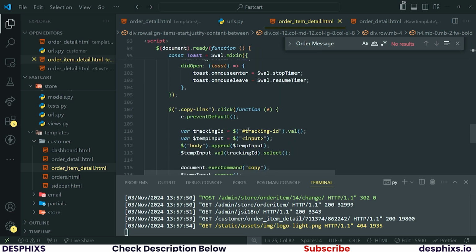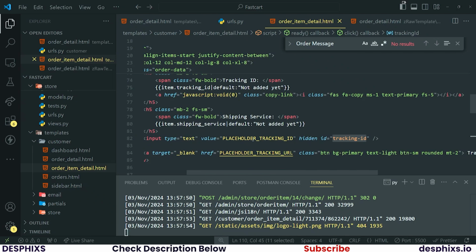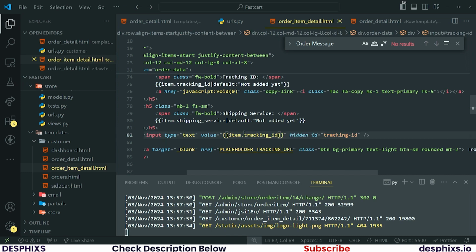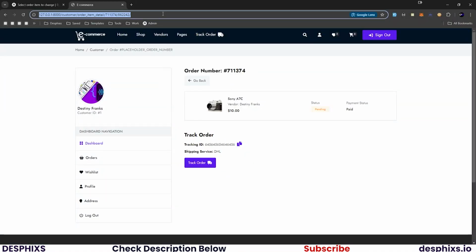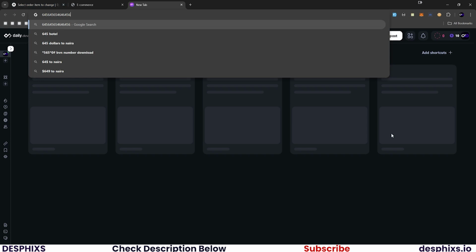And tracking ID, it's supposed to copy the value of. Oh, that's the issue. See, we didn't add that over there. So please don't forget to add this here: item.tracking_ID. And now when you reload this page, you should be able to copy the tracking ID efficiently. When you click on this, you can see it's copied here.